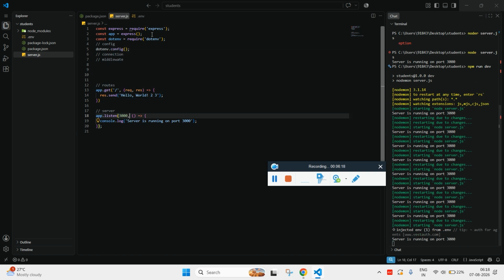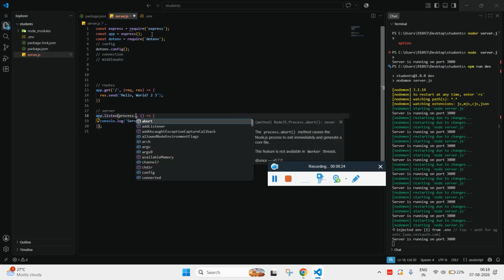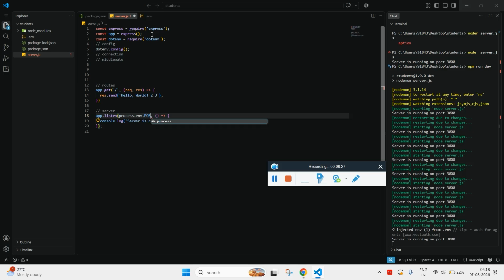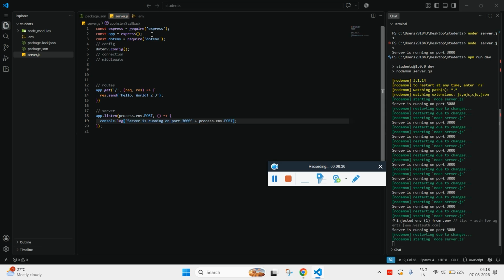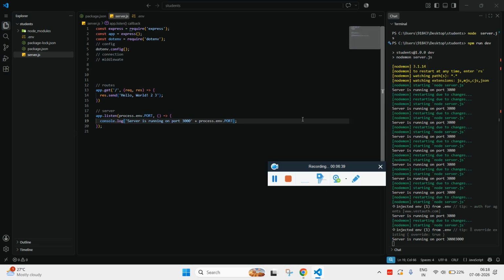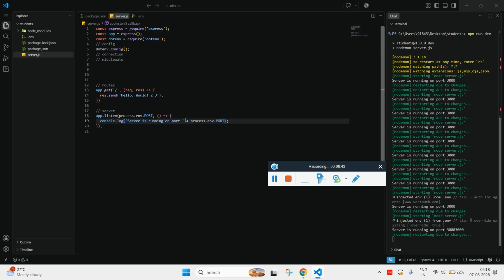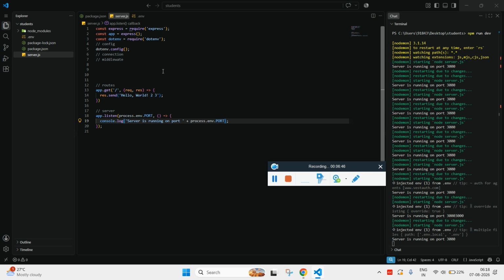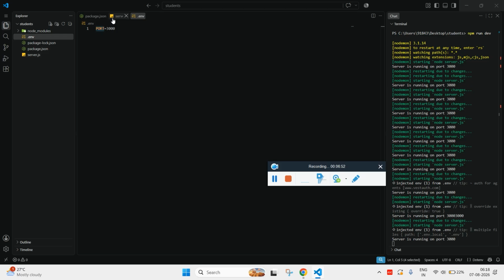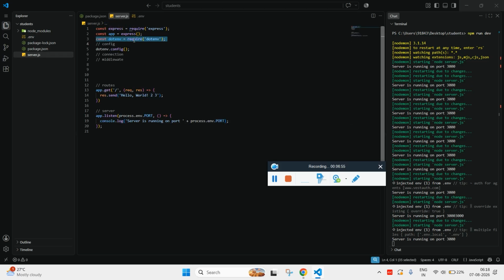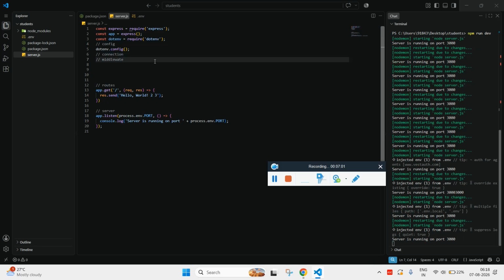Now instead of directly passing the port number, we can call process.env.port. Now to check whether it's running or not, we'll just concatenate with the console. If I press Ctrl S, you see the port is running on 3000, it shows up. So that means we are able to properly call the env variable, environment variable, into our server.js just by calling the instance of dotenv and using the config function. I believe that is enough.